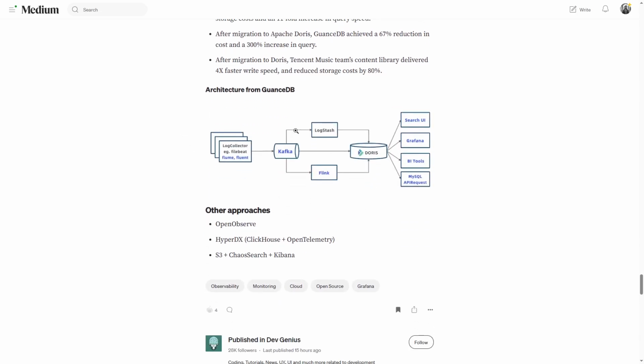So this is an architecture from that platform itself. They have log collectors which send the logs to Kafka, and they have a Flink job which does real-time ingestion of the Kafka logs and puts them into Doris. There is also an ingestion framework which Doris supports that can pull data directly from Kafka, and that can be used in batch mode. Then we have a search UI, Grafana dashboard, BI tools, or other MySQL API requests that we can make, because Doris supports JDBC connections, so we can query the logs using all those tools.